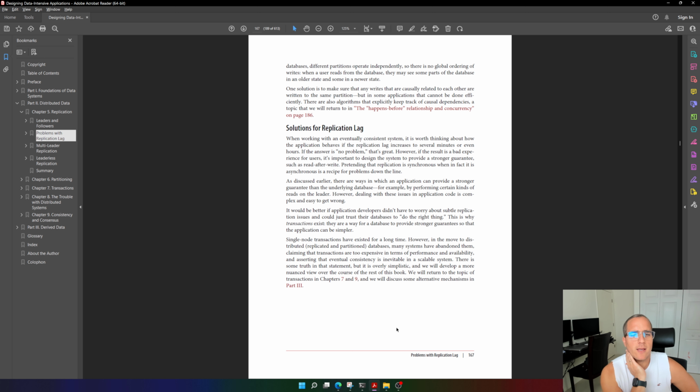As discussed earlier, there are ways in which an application can provide a stronger guarantee than the underlying database, for example, by performing certain kinds of reads on the leader. However, dealing with this issue in application code is complex and easy to get wrong. It would be better if application developers didn't have to worry about subtle replication issues and could just trust their databases to do the right thing. This is why transactions exist. They are a way for databases to provide stronger guarantees so that the application can be simple.